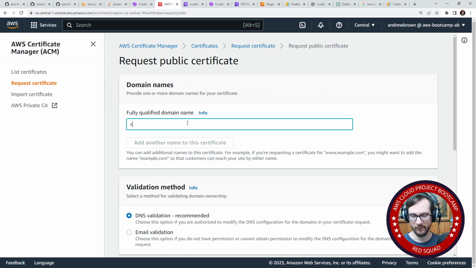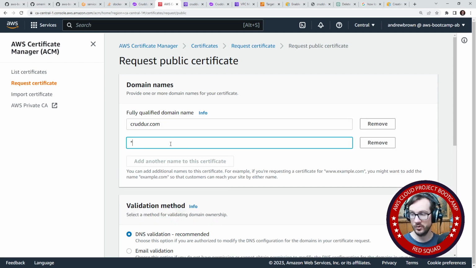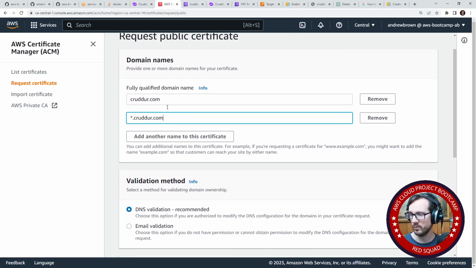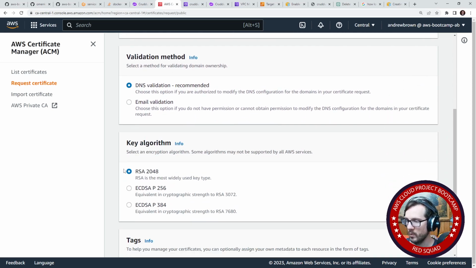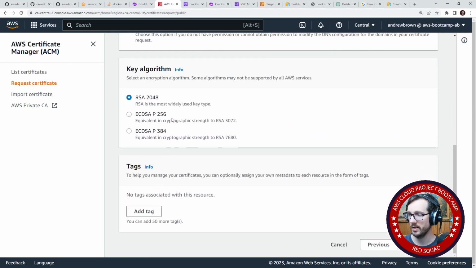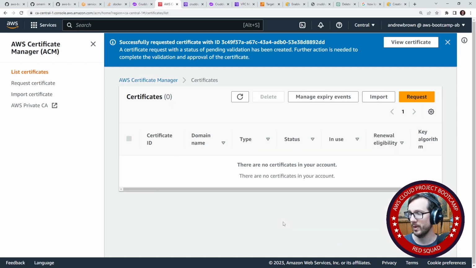So enter your fully qualified domain. I'll type in crutter.com. Add another certificate here. We're going to do wildcard.crutter.com. I always recommend when you are setting up ACM to do this immediately. That way you don't have to worry about the other one. We need to do DNS validation here, so that's pretty easy. We could do email, but I don't want to do that. This key algorithm is fine. I don't know what the other two do. I'll just leave it on the default. We'll go ahead and hit request.